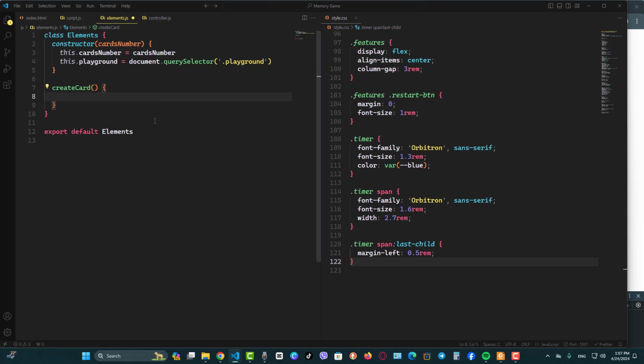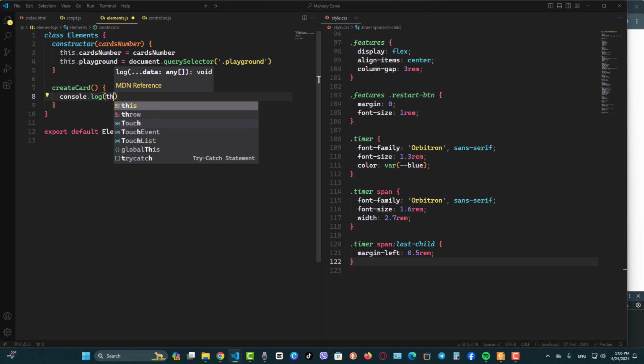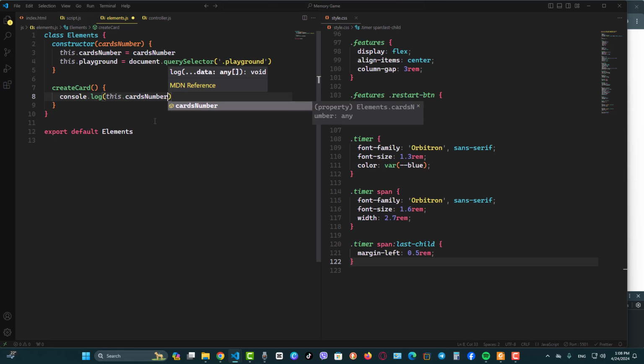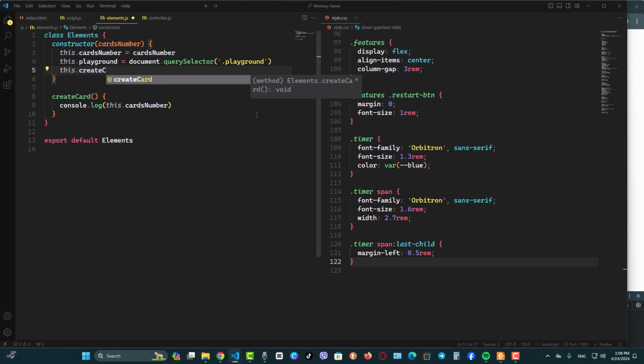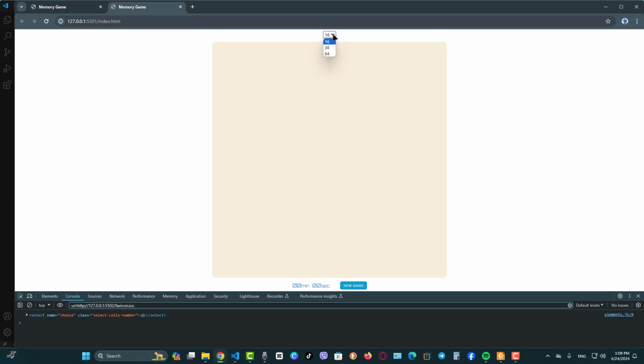And now I'm going to log to the console cards number. Actually, we need here this.cardsNumber. And finally, we have to call this method here in the constructor function. We need this.createCard. Alright, let's go to the browser. So once we change the value of the select element, then we will get this value in the console. So as you can see, everything works fine and we have access on the values of the select element.